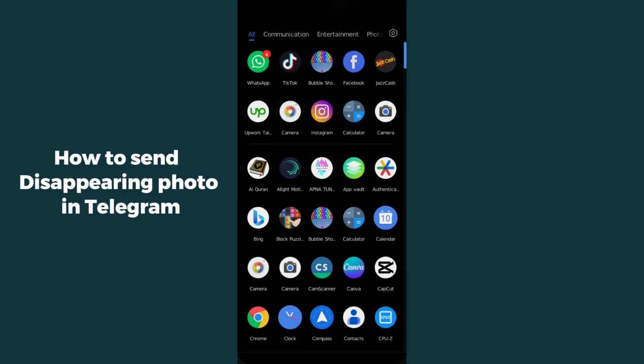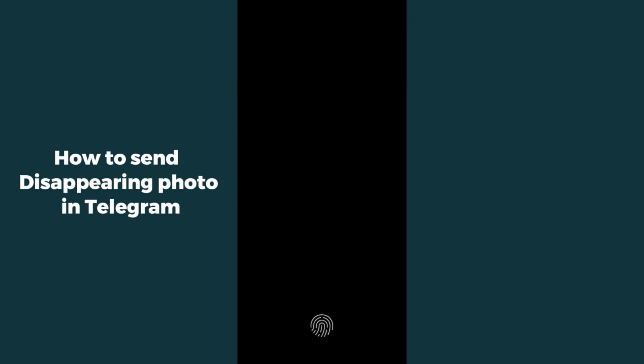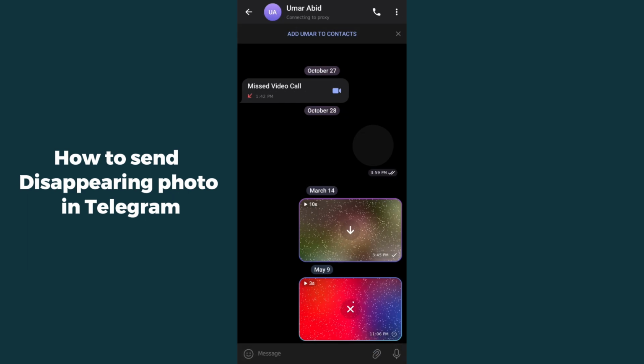You have to just simply open up Telegram. After opening up Telegram on your mobile phone, you have to just simply open up the specific chat in which you want to send the disappearing message. So what you have to do is click on this pin icon, which is right next to the voice icon.